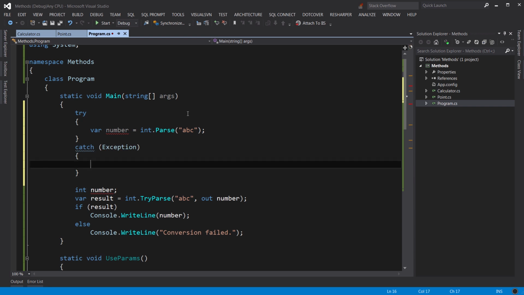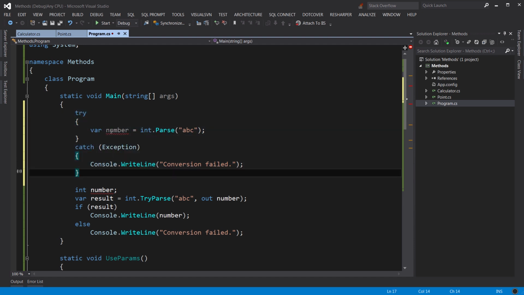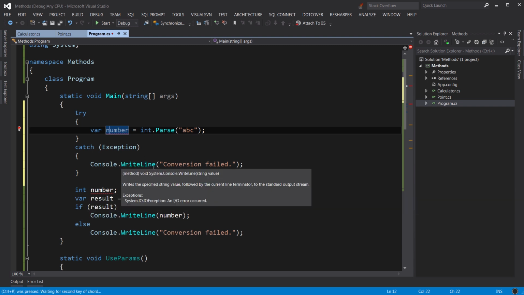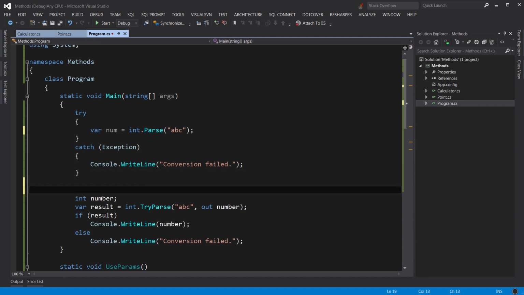Something like this. So here we would say conversion failed. These 2 pieces of code are kind of equivalent. Now this number is actually declared somewhere else, so let me change it to just num. There you go. So here are 2 examples. I hope you enjoyed this lecture and thank you for watching.